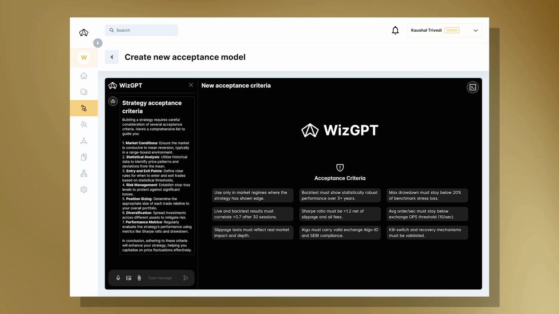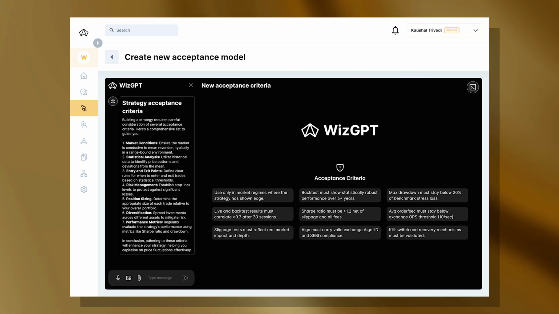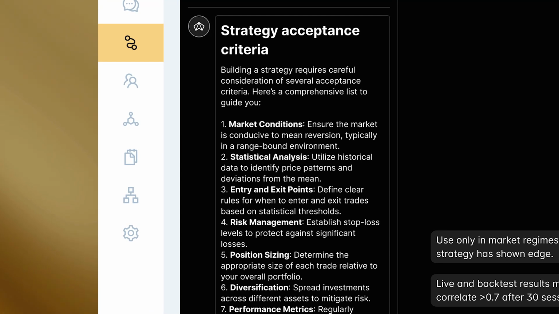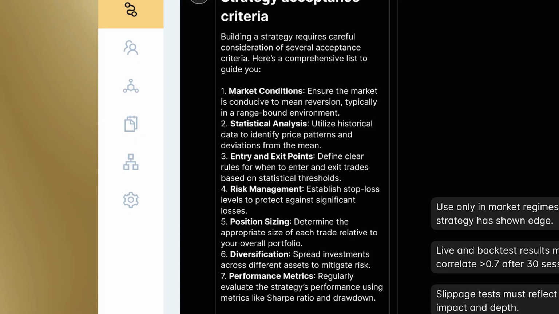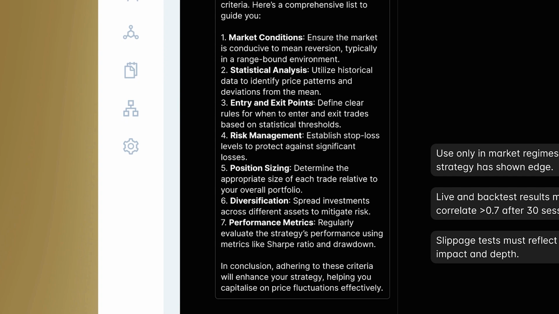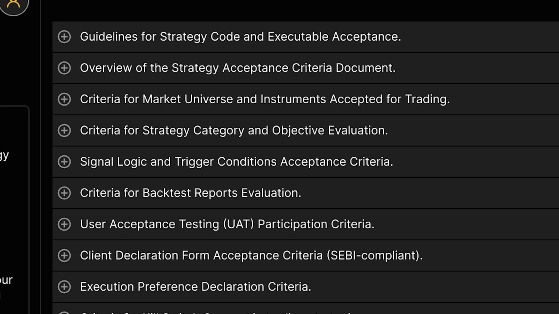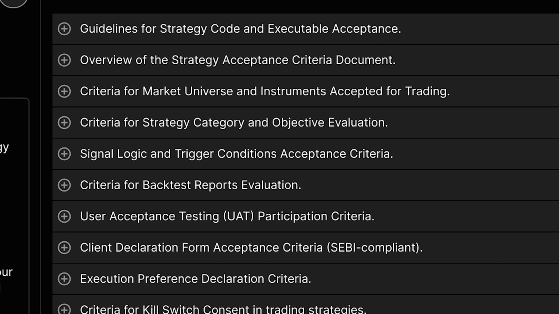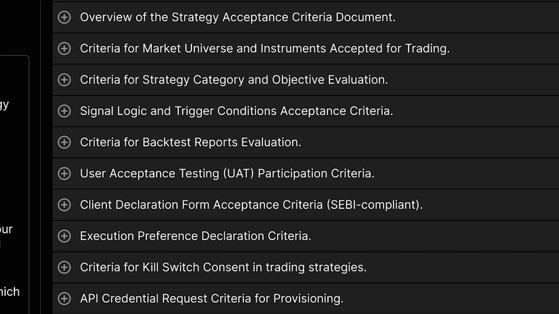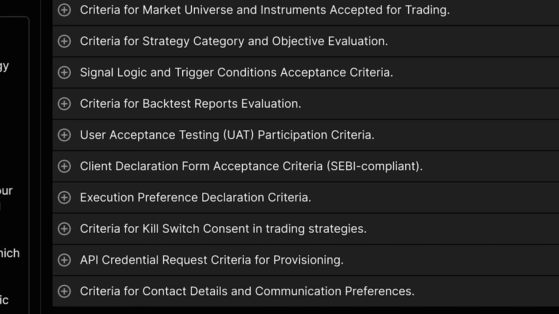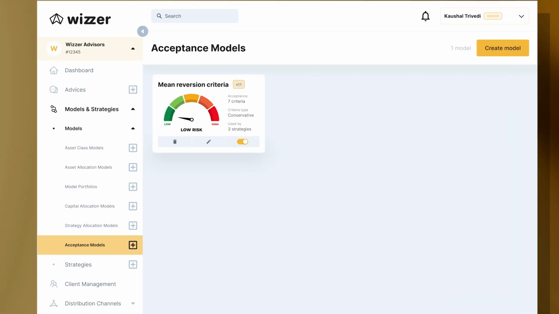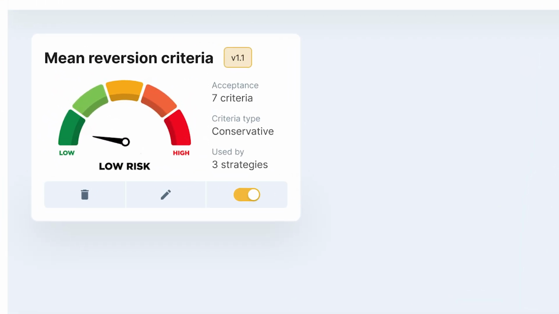Here is how an advisor can actually create a policy in Wizzer. The advisor starts a new acceptance model. WizGPT suggests guardrails like code validation, signal logic, and risk controls. The advisor then defines the criteria: entry and exit rules, backtest thresholds, compliance, even kill switch settings. Once saved, the model is versioned and listed, ready to guide every strategy downstream.